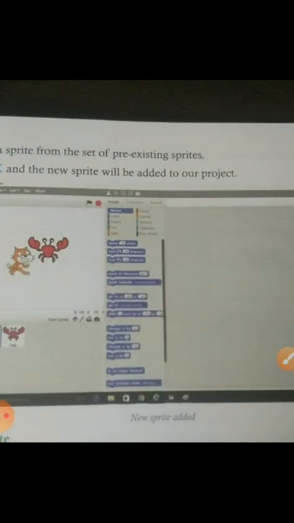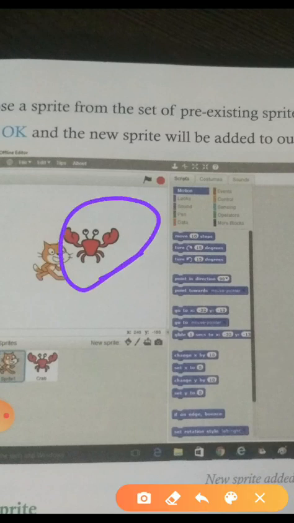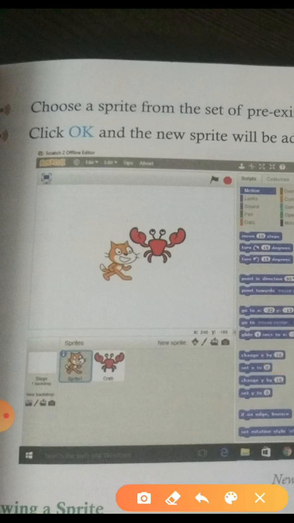So if we insert this, look, I select this sprite to put inside my program. It is a spider. So the spider sprite is also inserted here. Look, two sprites are in my program.